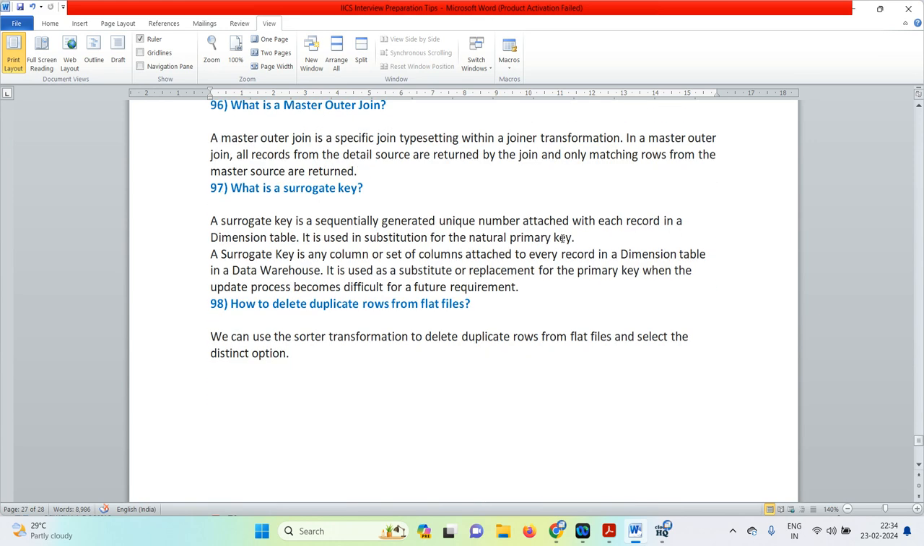What is a surrogate key? A surrogate key is a sequentially generated unique number attached to each record in a dimension table. It is a substitution for the natural primary key. A surrogate key is any column or set of columns attached to every record in a dimension table in a data warehouse. It is used as a substitute or replacement for the primary key when the update process becomes difficult for future requirements.